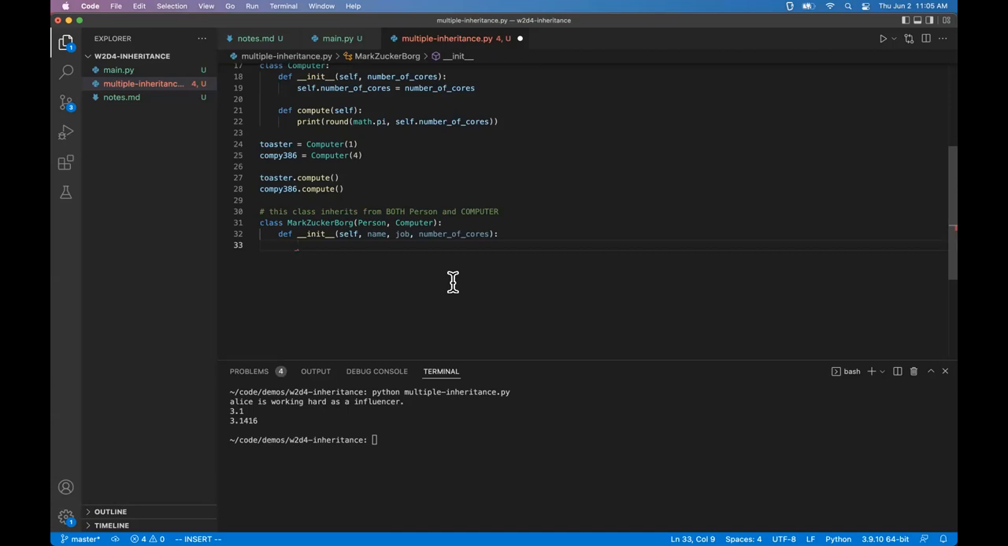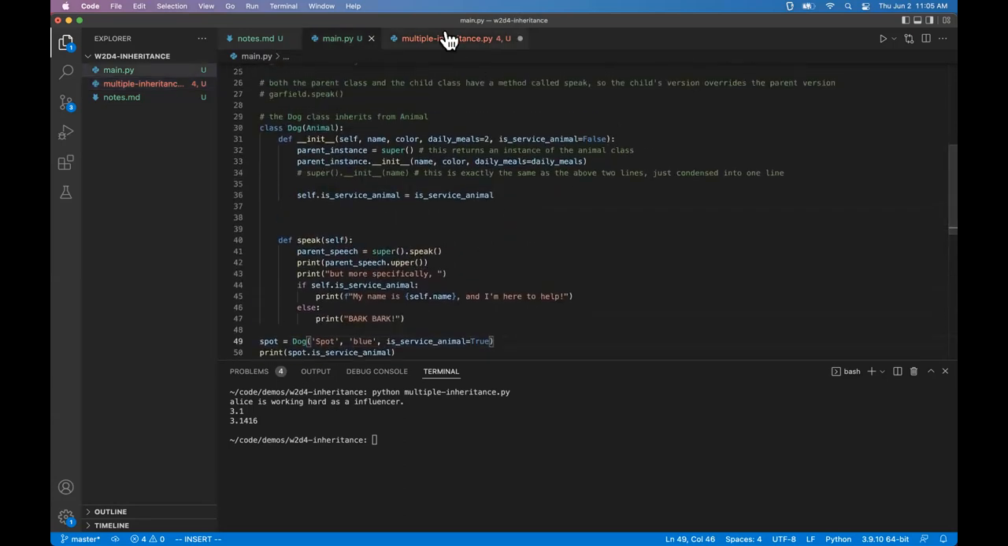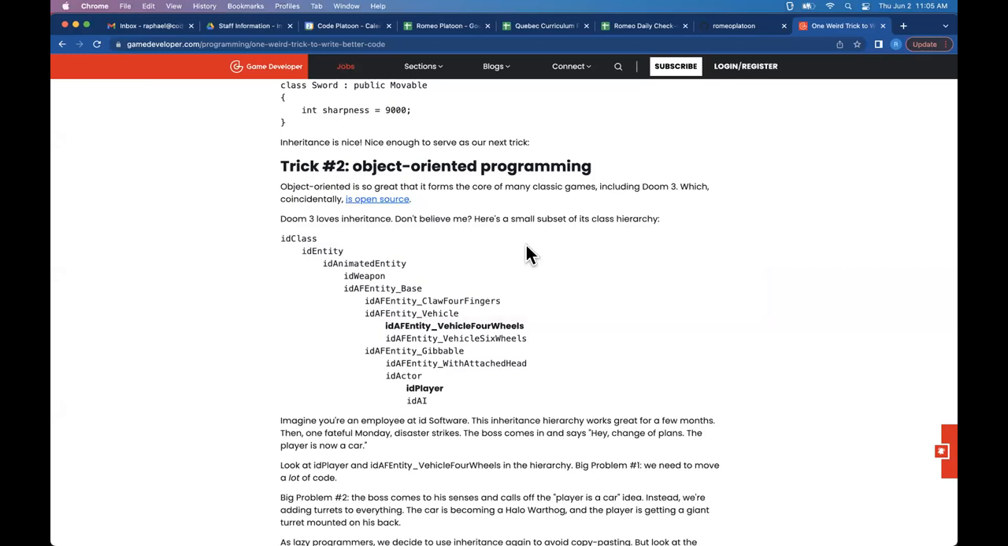So just like before, I'm going to reuse the constructors from my other classes. Now, previously, I just used the super keyword, which gets me the parent class. Now, in this case, there are two parent classes. So it's kind of ambiguous which one is going to be returned if I call super. Now, there is a way to know this.